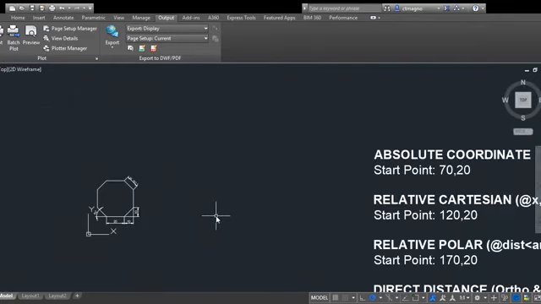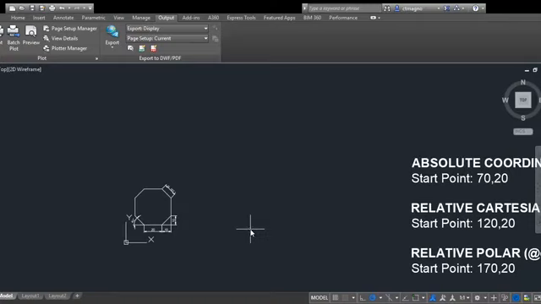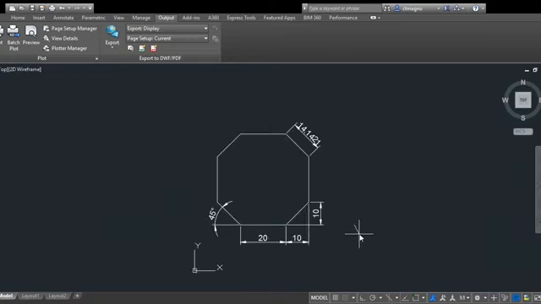So let's start with actual coordinates. So L for line, like he said, start point at 70, 20. Turn off ortho, forget polar tracking. So next point, it says here in the drawing, I am going to have a distance of 20. So I'm going to add 20, since absolute siya, plus 20 dun sa x, moving to the right of x. So it's 90, 20.